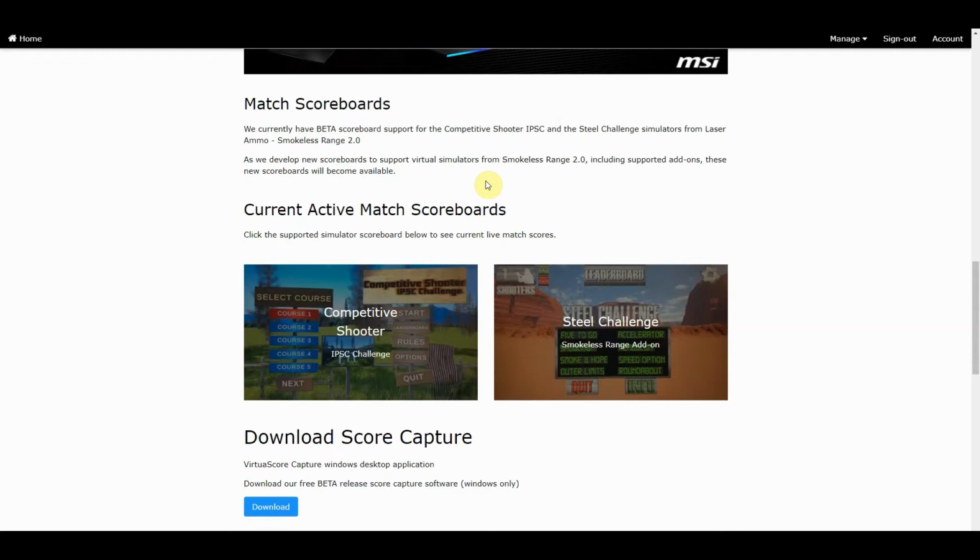Now if you already own the Smokeless Range 2.0, you might be aware that you can buy additional add-ons, such as the competitive shooter, which has the IPSC format, and also the Steel Challenge. Both these simulators allow you to use your laser designated pistol or airsoft gun or air gun, and then you can record scores against those formats. So we currently support the two of those, the competitive shooter and the Steel Challenge.